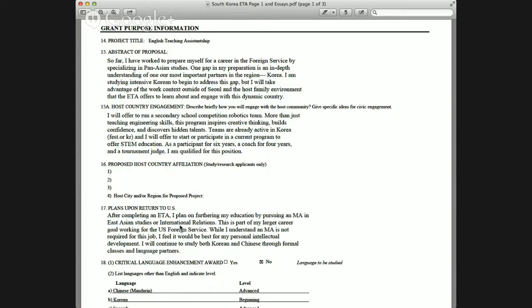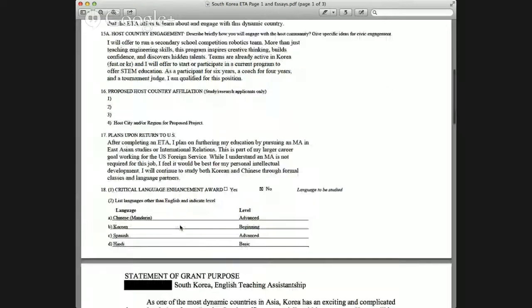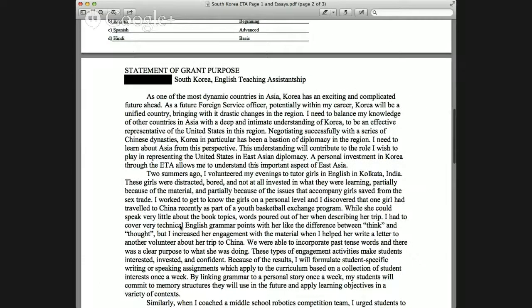And then plans upon return to the U.S.: you can see here that there's a very clear connection between the ETA and what the person wants to do next, which is work ideally in East Asian studies and continue to learn Korean. So your connection may not be quite that direct, but think of a good reason why this is going to be useful to you. Now, let's move on to the statement of grant purpose.